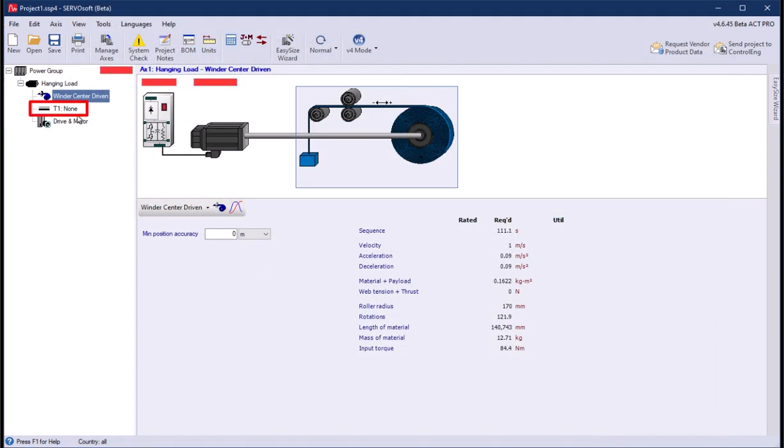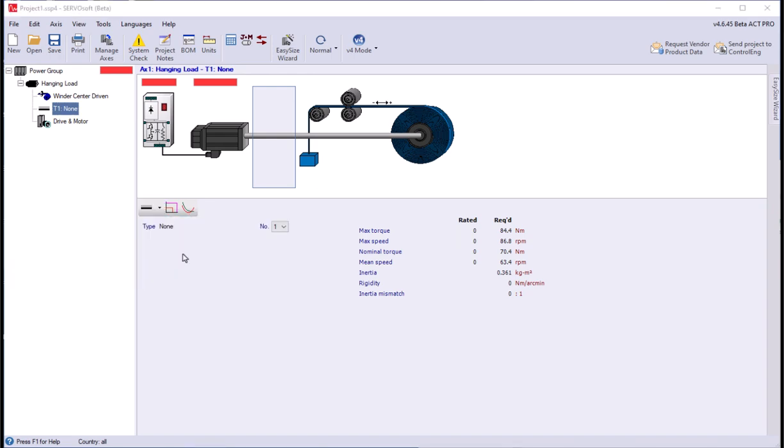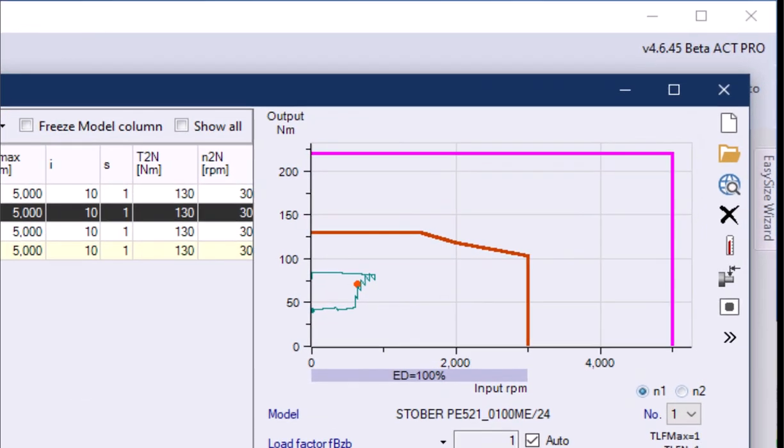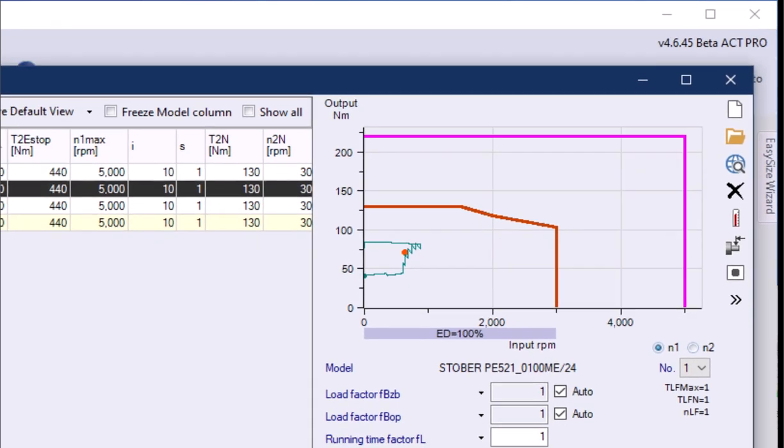Next, I will select the gearbox from the database. We want to use a single stage but with the highest ratio available, which is typically 10:1. For this tutorial, I will select the Stober PE series gearbox, which is an appropriate class of gearbox and a good fit for this application.